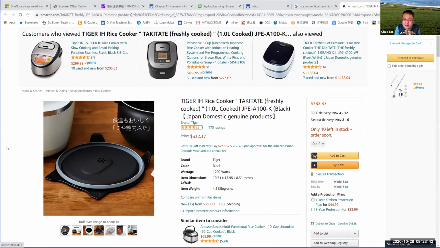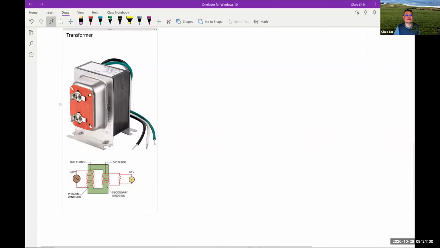And the thing that I need to do is purchase one device. That device is the transformer. Okay, so this one here is the transformer, and what that is, if you look at the bottom of this picture, it's like a simplified version of the device on the top.